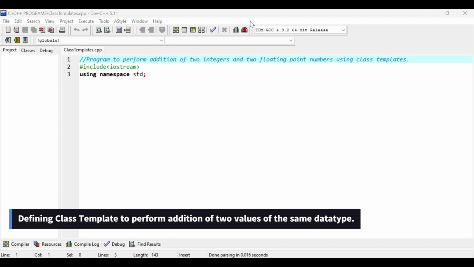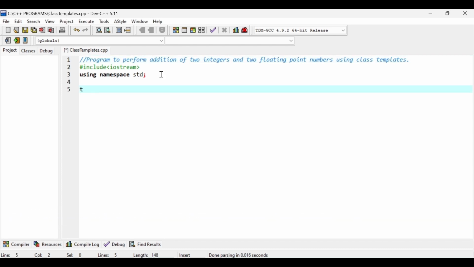In this program, we will learn how to perform addition of two integers and two floating point numbers using class templates. Let us begin by defining our template by typing the keyword template. Then let's type the bracket, then mention class and then generic data type as T. Here both our values will be of same data type, whether integers or float or double. Now we are going to define our class. Let's call this class add.